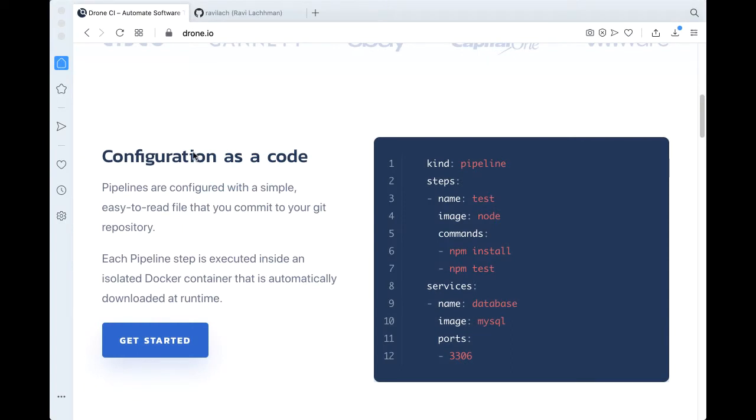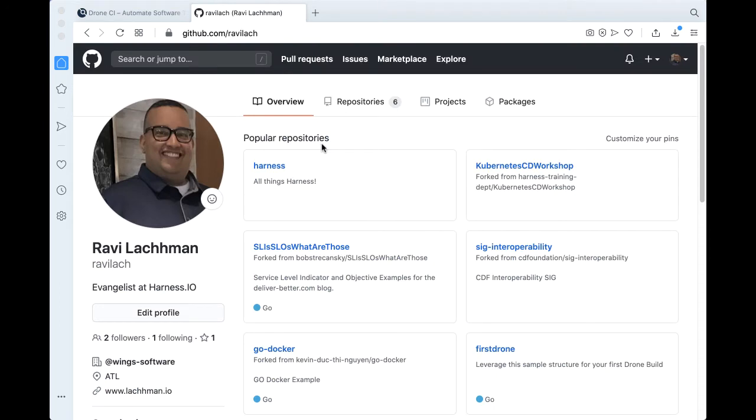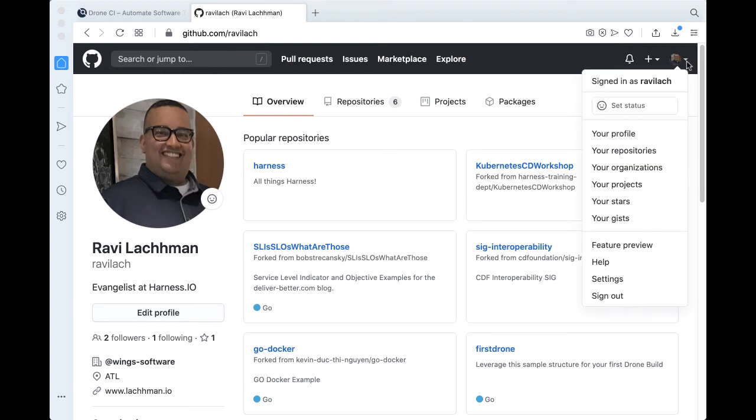Today we're going to be doing your very first Drone installation and Drone pipeline. Every Drone installation actually starts with your SCM solution. Here I have GitHub. The first step is we need to make some sort of way so that you can authenticate with Drone. The best way is to make an OAuth application.